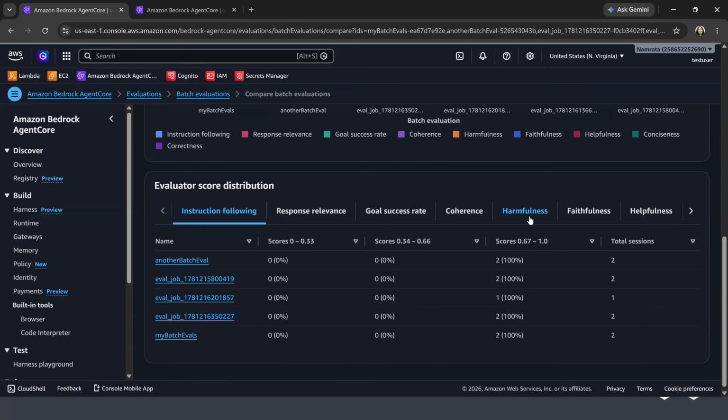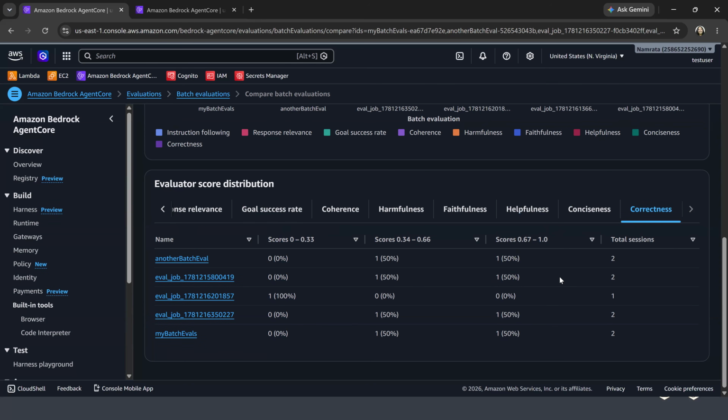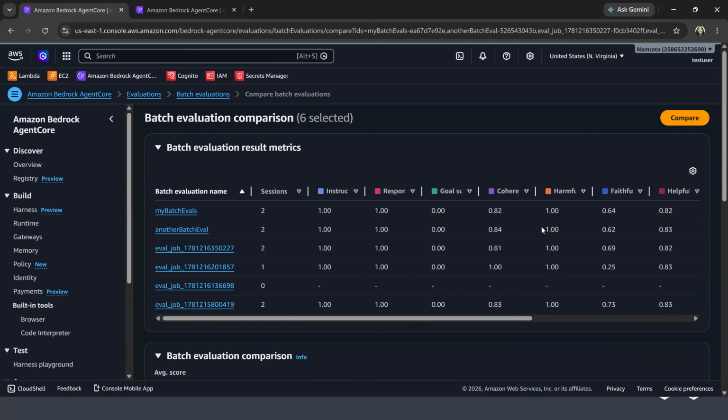This is for instruction following, for harmfulness, for faithfulness, goal success rate. So for goal success rate, you can see the scores are lower right here. For helpfulness, you can see most of the scores are in this particular column where my mouse is. So this is how you can go about doing comparisons. So this is also possible. If you have your evaluation logs from different runs, from different agents, and you want to compare them, you can certainly use this particular feature.